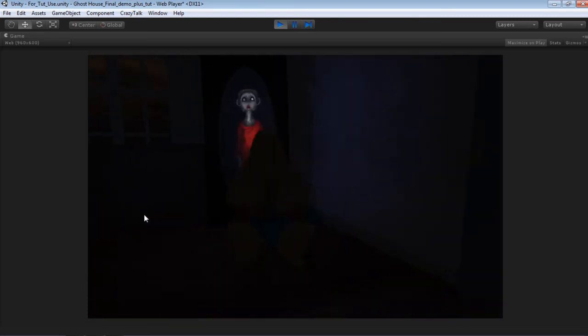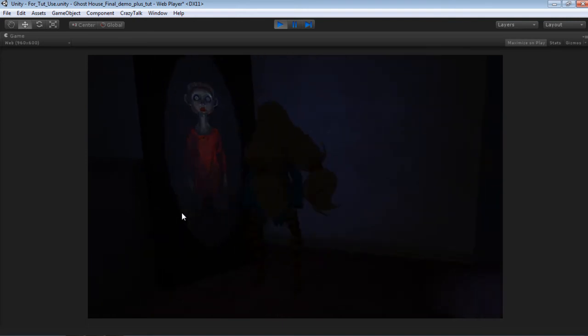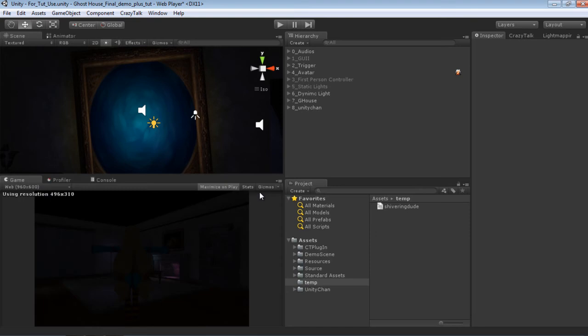And this character here is just the short script, and she fades away. Now that's the one we're going to be replacing first off. So let's go ahead and get started on that.